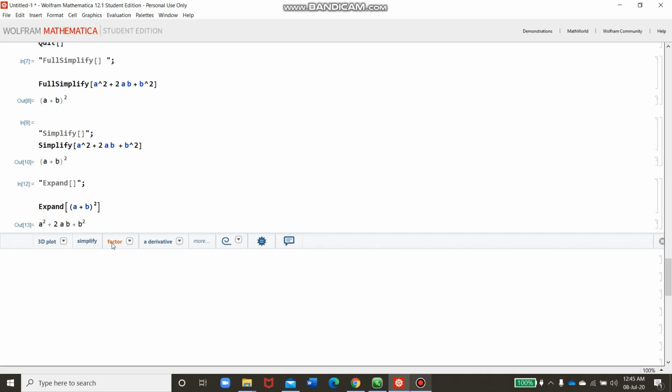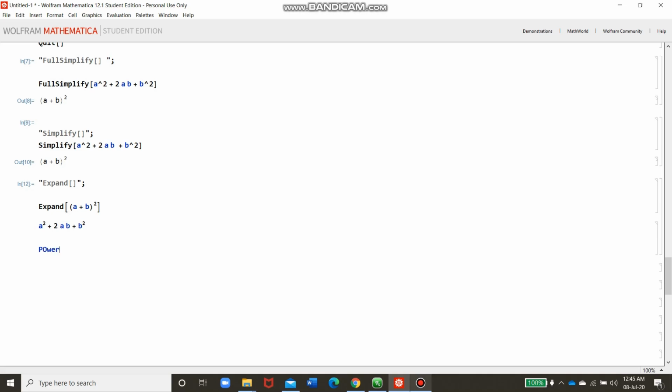So you might ask me, is it really useful? I do not know. I'm just putting it so that you guys know what are the different functions that are available in Mathematica. Then next is power. Next is a power function which I would like to introduce you to. So what does it do basically?